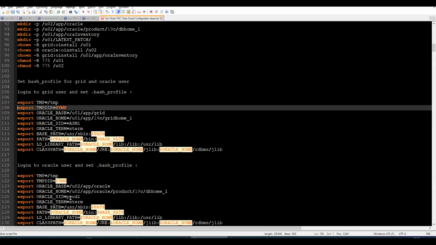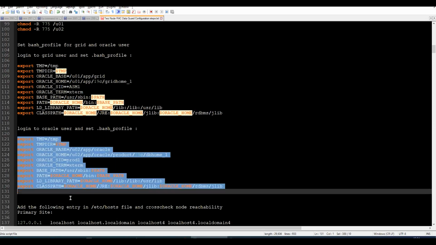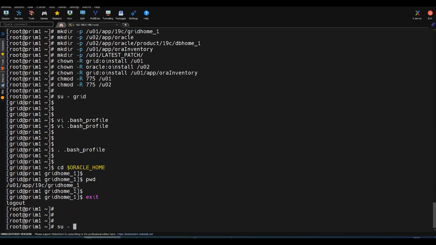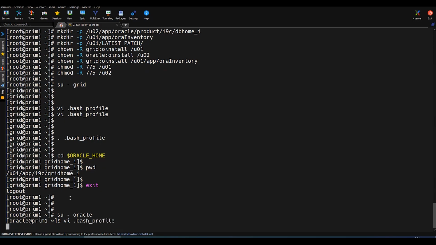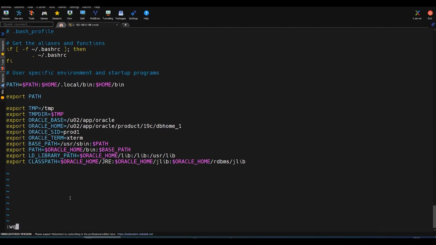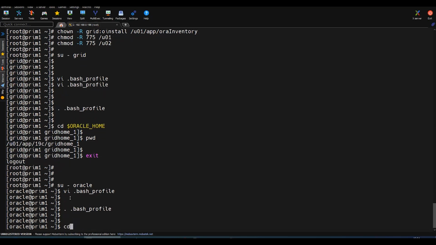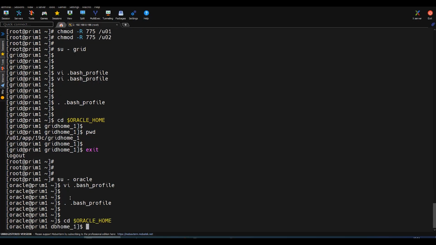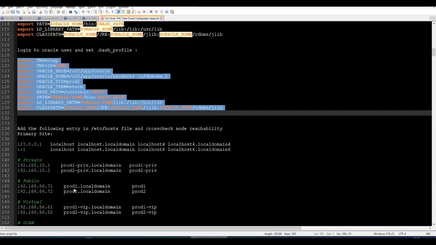Similarly, we can set it for the database user, the Oracle user also. So let's copy it from here. vi .bash_profile, save. We can just check whether the profile is properly set up or not. So we can see this is the DB home location. That means it is working perfectly fine.